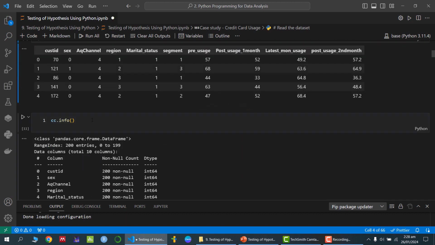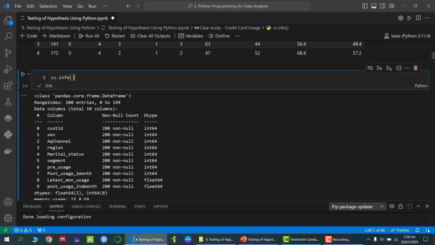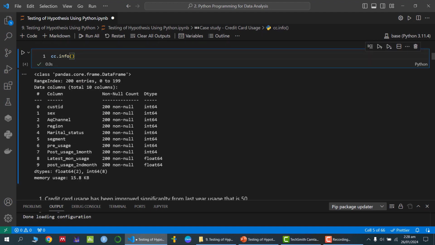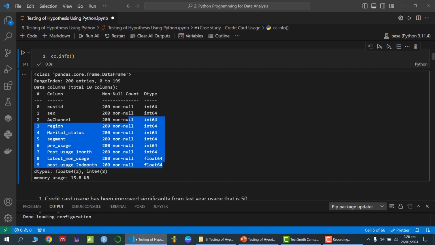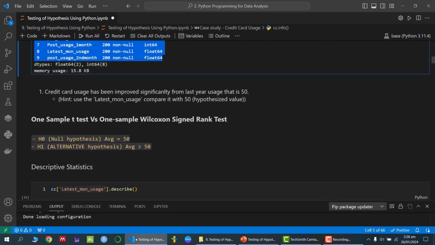The first thing I'm going to see is the data frame information with the help of the info function, where I can see that the total number of data entries is 200, with the index ranging from 0 to 199. This indicates the number of values. All the values are there, so there is no missing value. We can also see the data type of every particular variable.